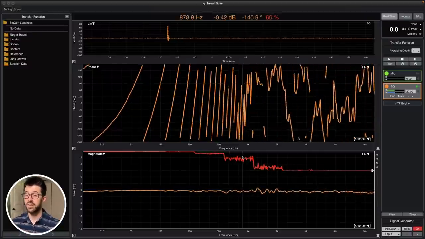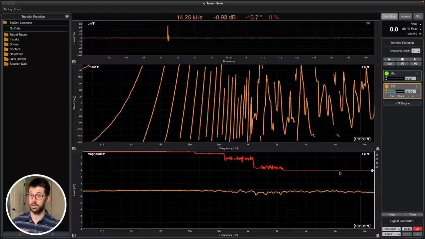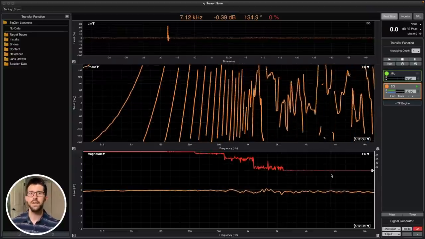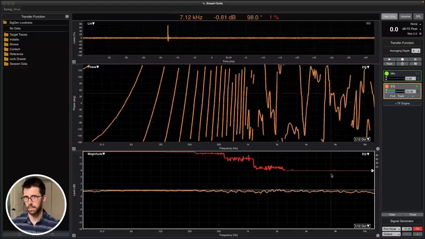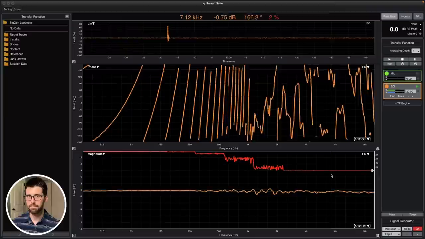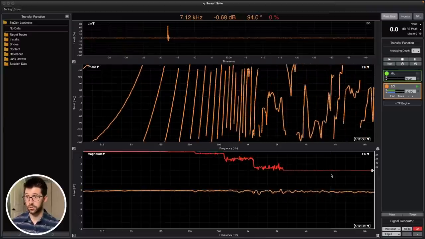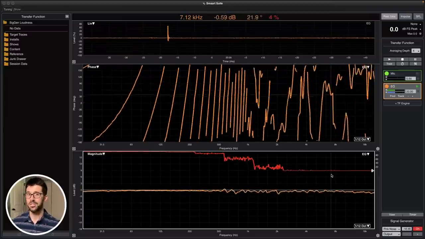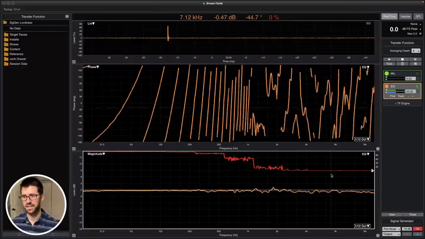But if you see this stair step drop in coherence or just an overall very low coherence, the first thing you need to do is check your measurement setup. Is everything routed correctly? Is it able to come in? And are your cables good? So make sure you just don't have a bad measurement setup.